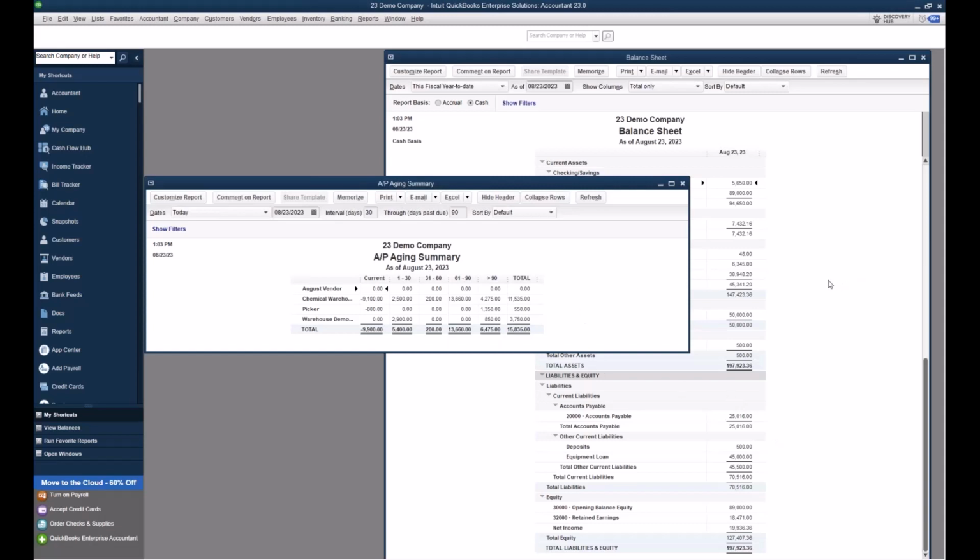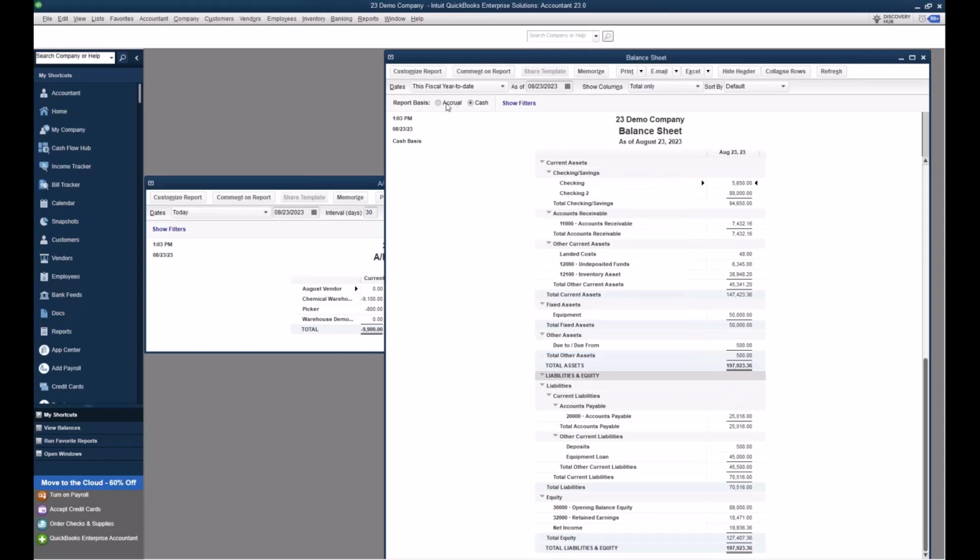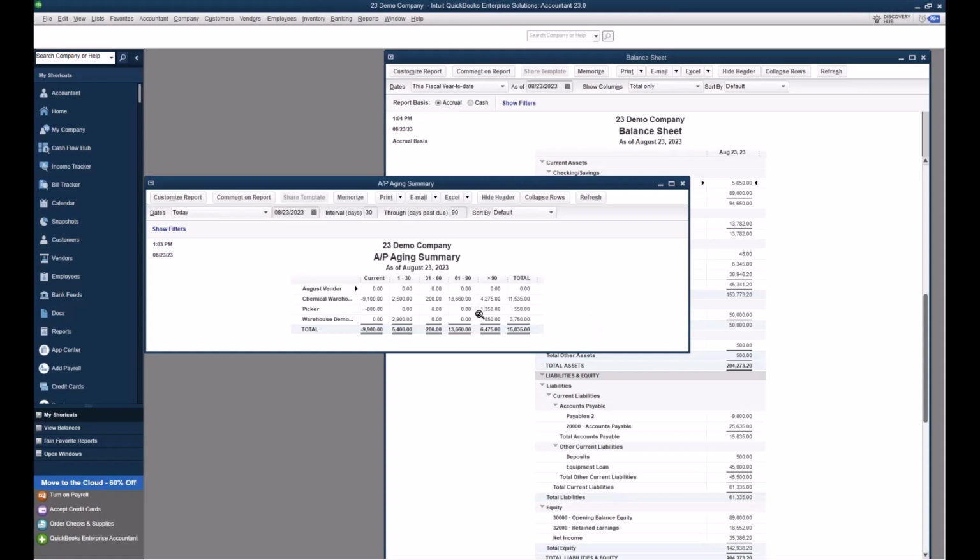So the first thing we always want to do is make sure that our balance sheet is run in the accrual method. Then we can see that our sub-ledger does actually tie to the total balance of our two accounts payable accounts.